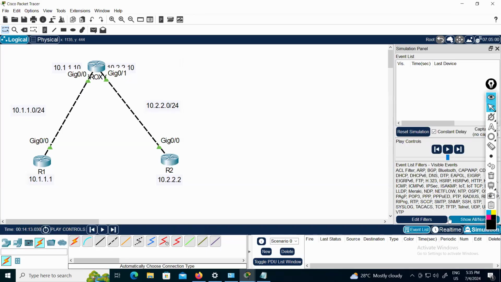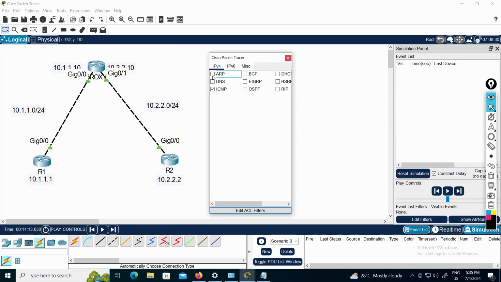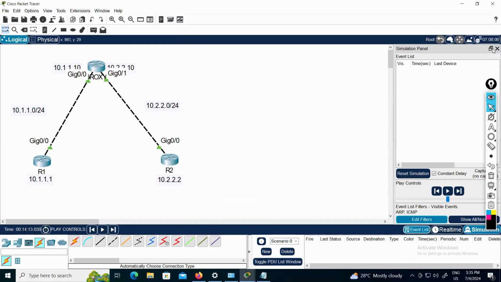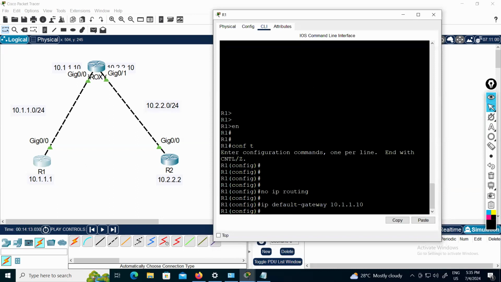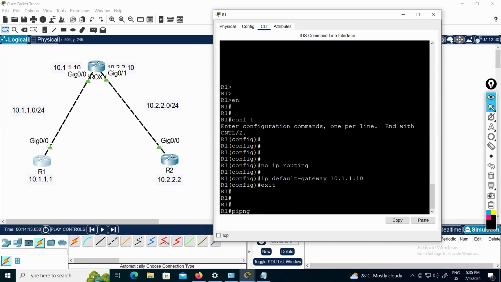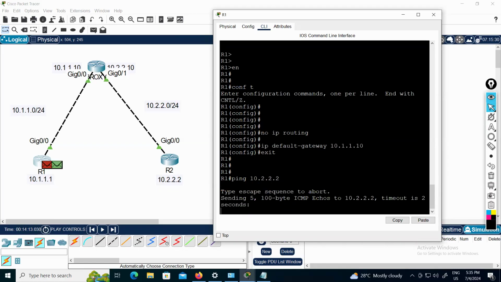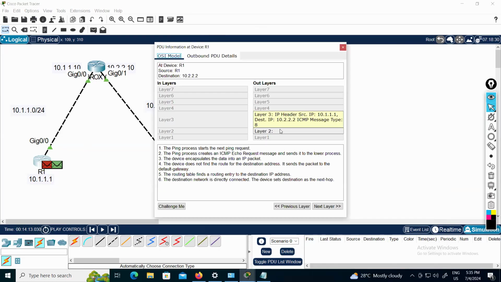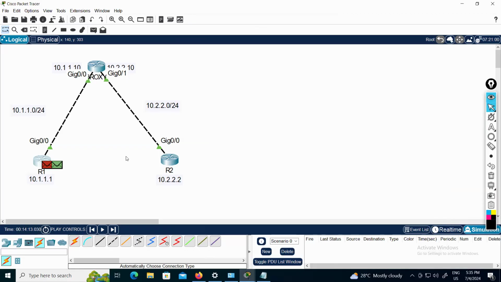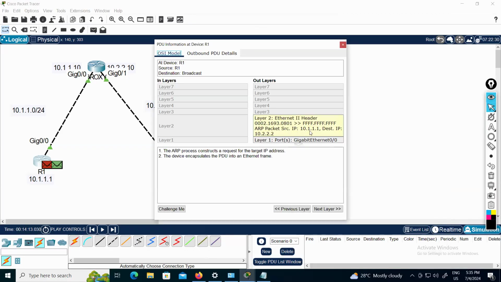So go to the simulation mode and we just want to capture, let's say, ICMP and ARP. Okay, so here you will come to know about the proxy ARP. Now let me go here and say ping 10.2.2.2. How many messages got generated? Two. The first message will be ICMP, in which we do not have the layer 2 information, the MAC address information is not there. And the second message will be ARP. The ARP is going from 10.1.1.1 to 10.2.2.2. That means it is generated for the destination, and it is a broadcast.